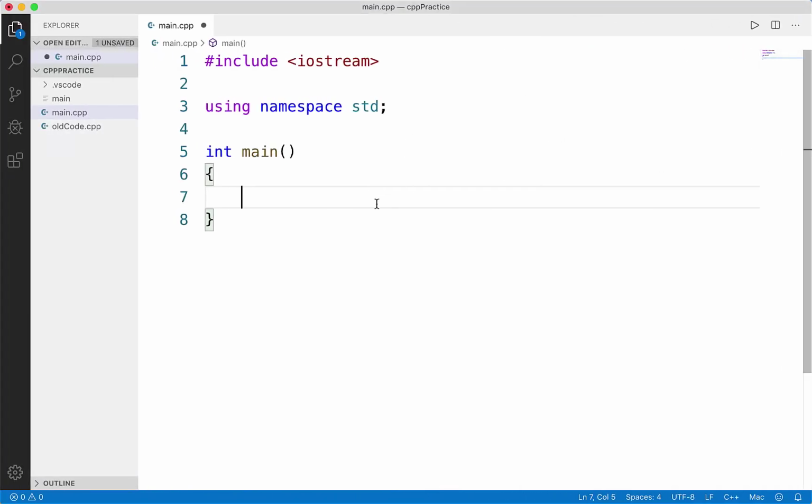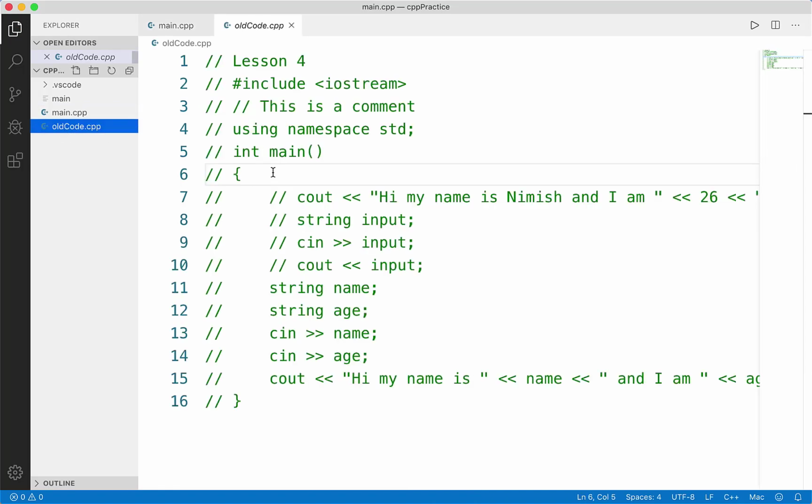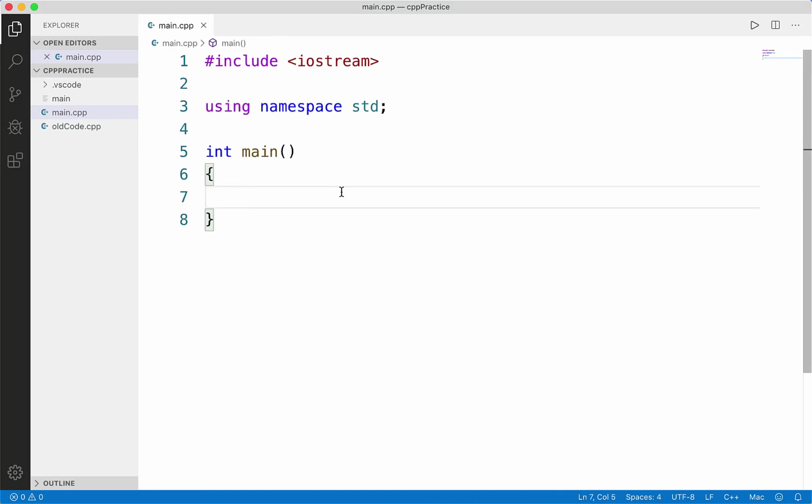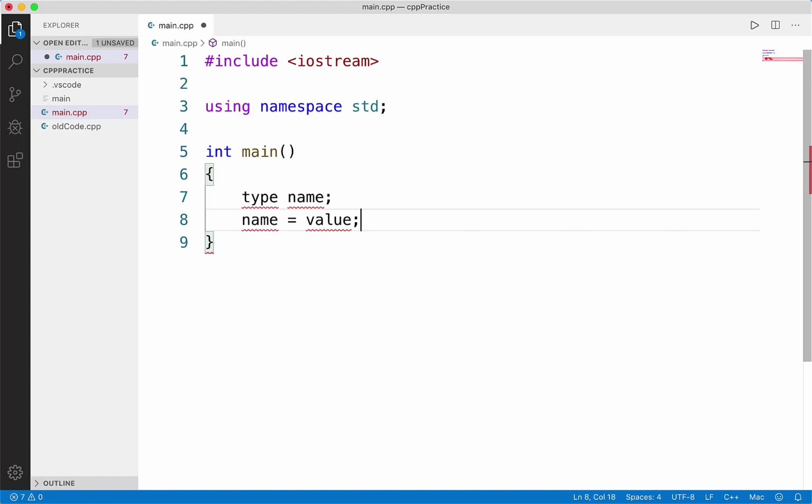Okay, so as you can see, I've kind of cleared out my main file and put everything in old code, and I'll continue to do that as we go. Right, so the first stage is going to be talk about how to declare and initialize variables. So the two stages are going to be assigning a type and a name. Okay, so that will be the declaration, and then initialization will be name equals some value. Okay, and we can do this in two steps, or we can do it in one like this.